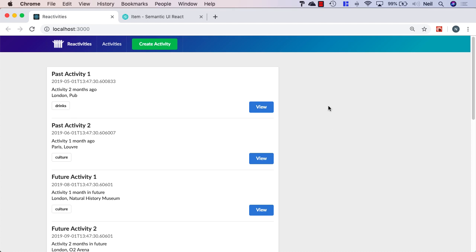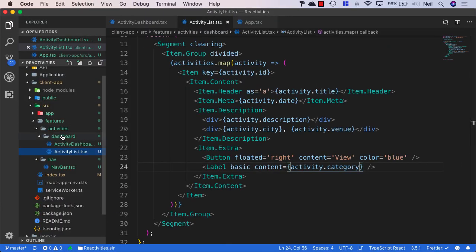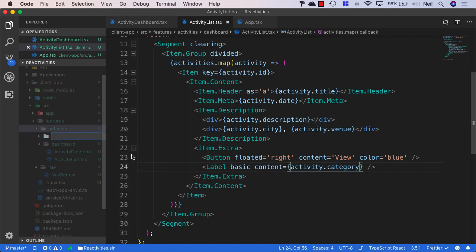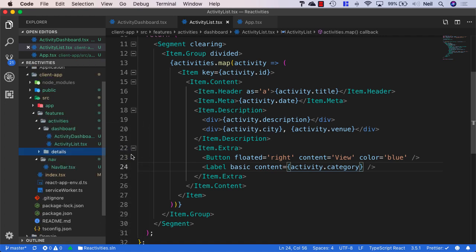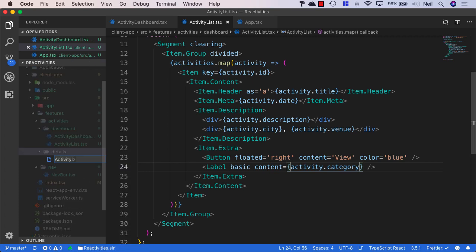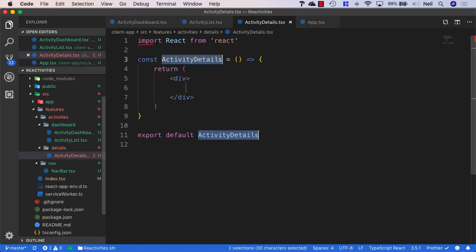So now we're going to add our activity details component. Let's head back to VS Code, and inside my activities folder, even though for now this is going to be part of our dashboard, it's not always going to be the way. So I'm going to create a new folder inside here called details, and I'm going to add a new file and call this activitydetails.tsx. And once again, I'll use RAFC to get the component structure.